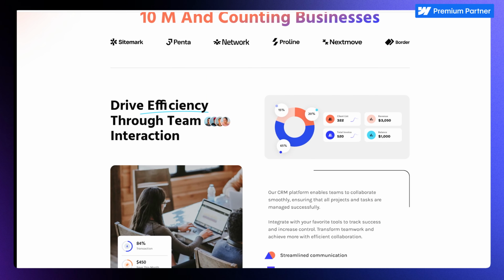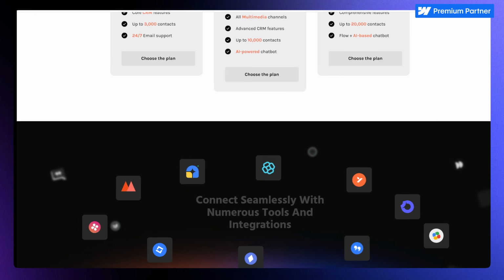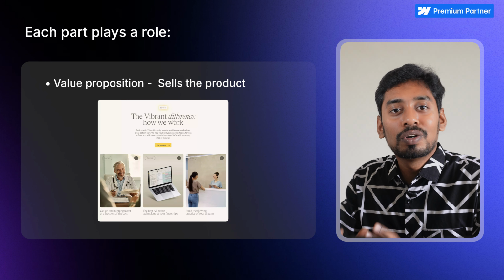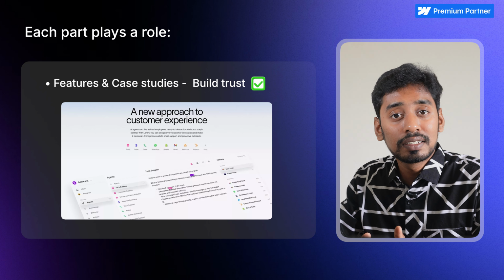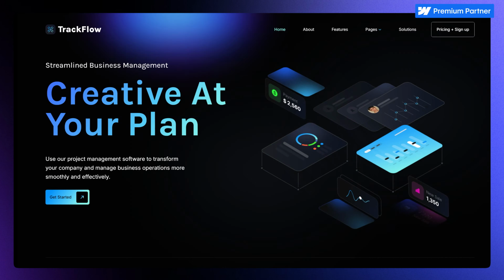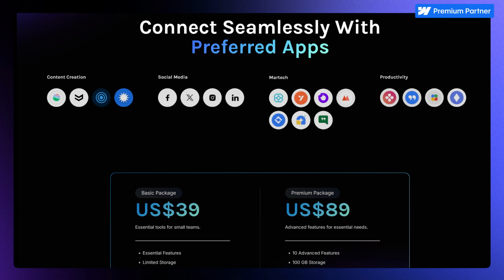When all these sections come together, you get a high converting SaaS website. Each part plays a role. Your hero section captures attention, your value proposition sells the product, your features and case studies build trust, and your pricing page removes friction. When structured correctly, your website does not just look good, it drives real business growth.